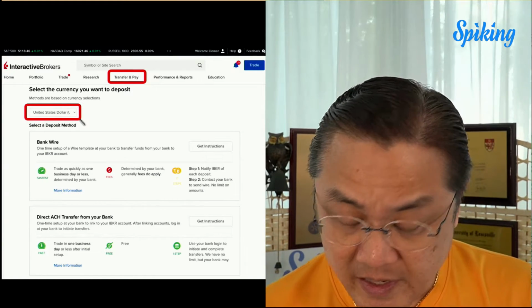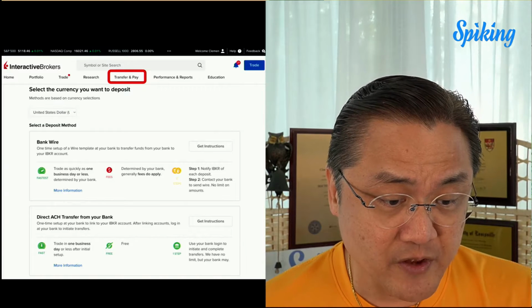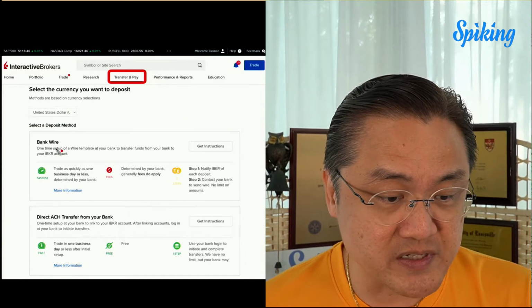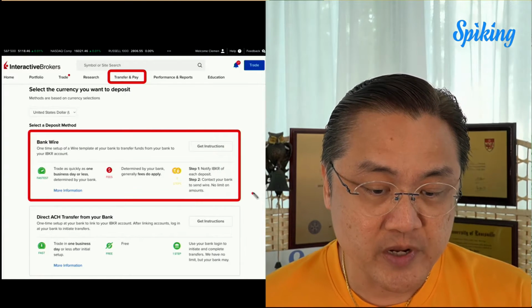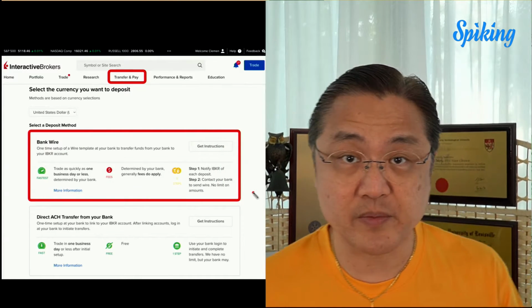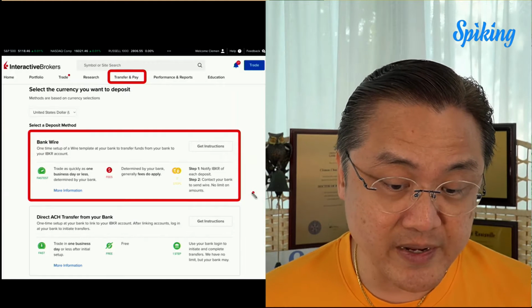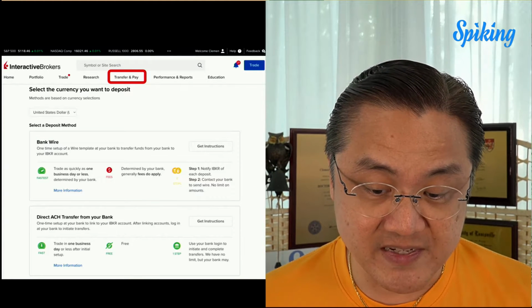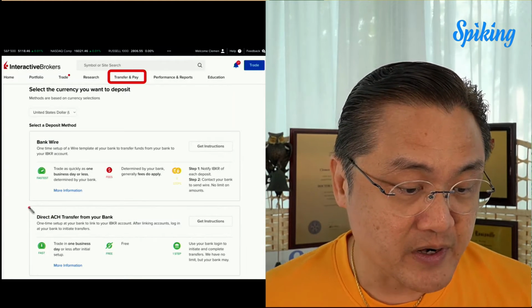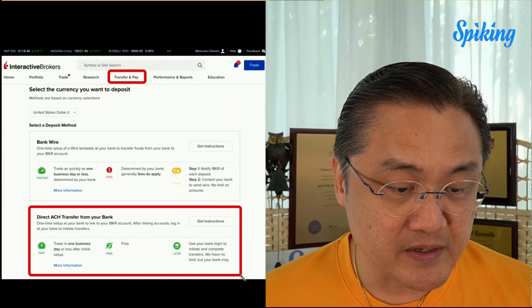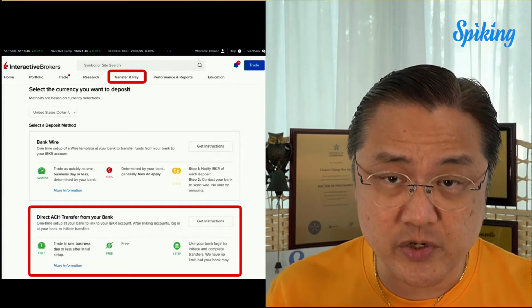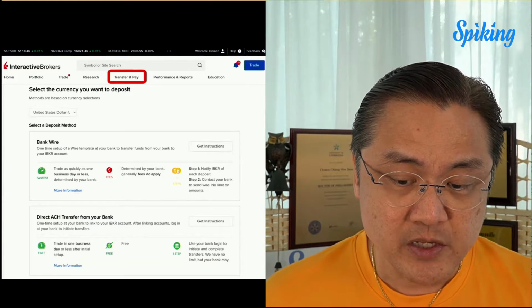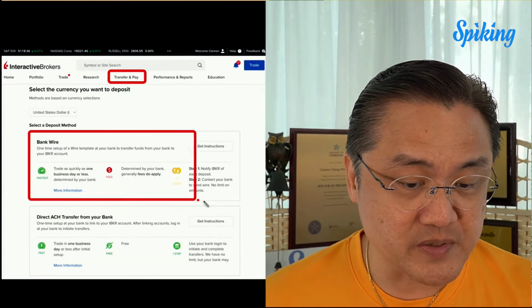Now, there are another two pieces of information. The first one is wire transfer. This is the standard approach that we use to move money into Interactive Brokers. The one that is more common to US citizens is found right here: direct ACH transfer from your bank. This is less common, right? So I'm going to use the standard common one, using bank wire transfer.